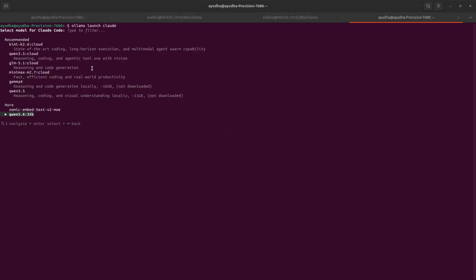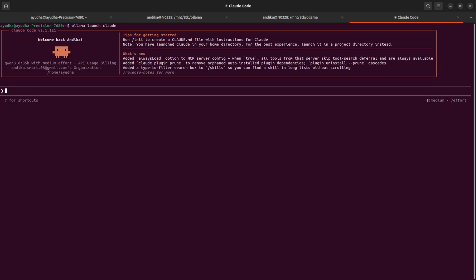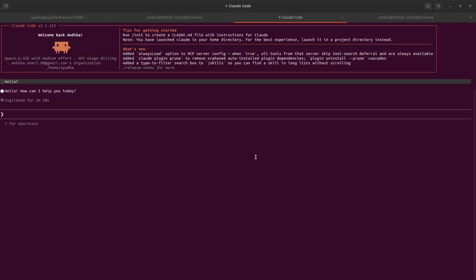Once you load Claude Code from Ollama, you're going to be asked to specify the model, and because we have installed Qwen 3.6, I'm going to go ahead and click Qwen 3.6. If you trust this folder, click yes, and there you go. It's running, and as you can see, the model that it's using is Qwen 3.6. So I did a little bit of a test and I asked hello and then I got the reply. So it means the model is up and running.